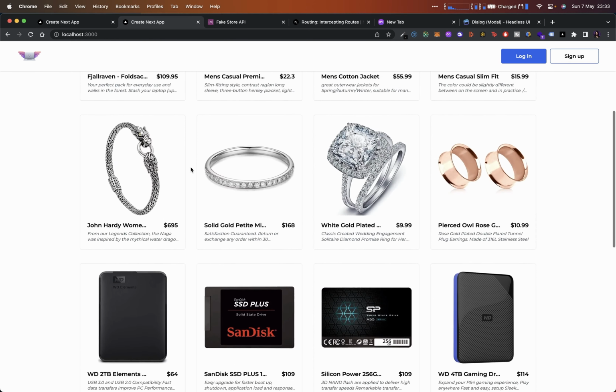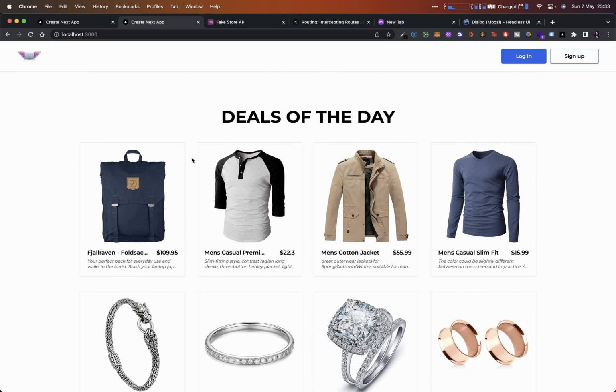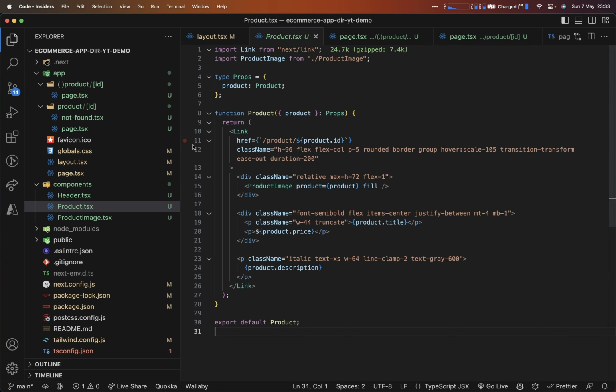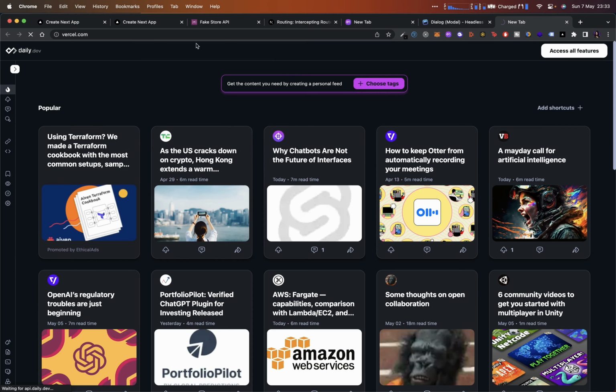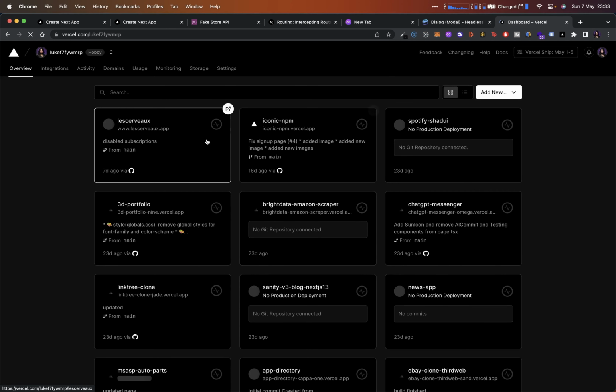This is not it. We forgot the last part, and that's actually the deployment. So we can also deploy the application. It's very simple to deploy the apps to Vercel. I know it's not necessary to do this, but it's just something I still wanted to teach.